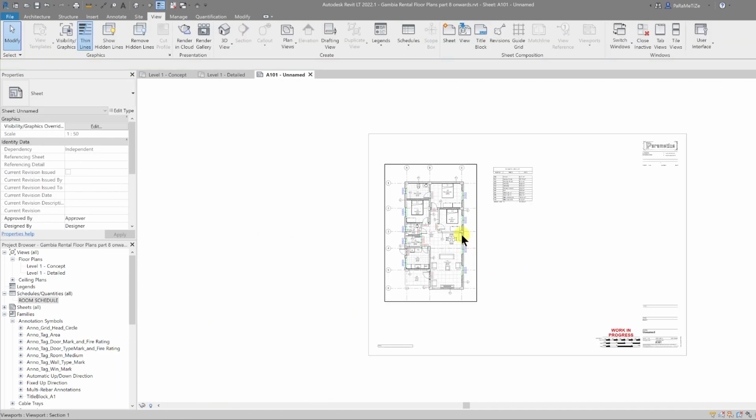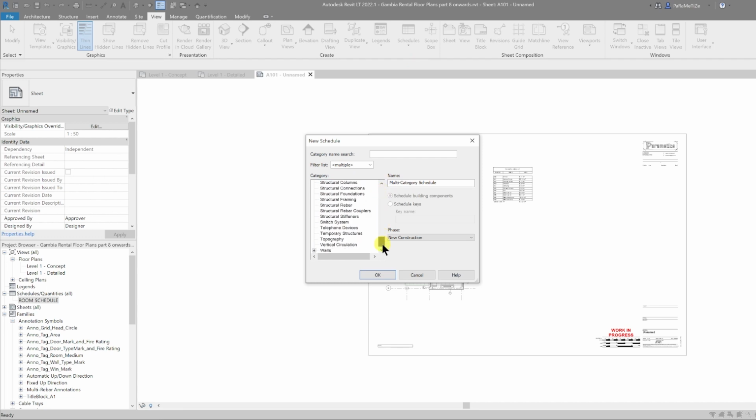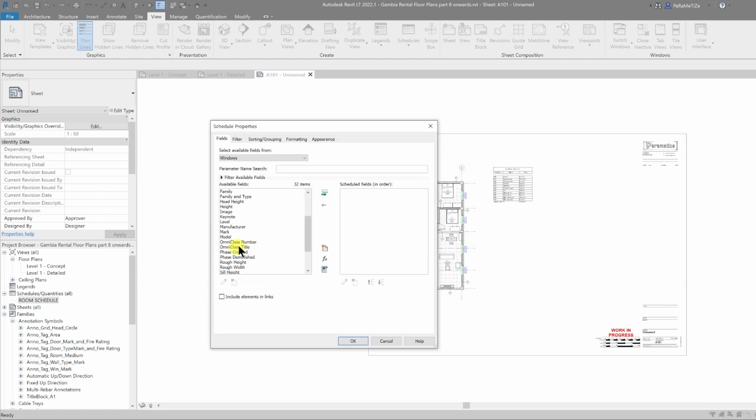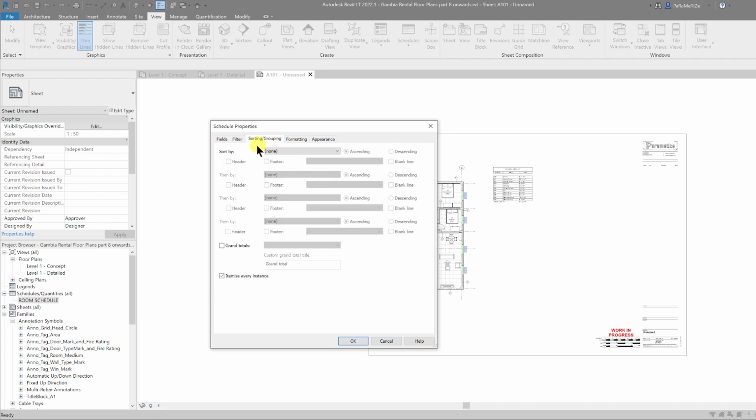Let's do the same for the window schedules. So I go back to the View tab, the Create panel, and then I can select Schedules/Quantities. And then I can scroll down to Windows, and then I can rename it in capitals and then select OK. For the windows, I'm going to use the Mark, which is the number. Then I'm going to use the Type Mark, which is the type of window, which we'll have to fill in because we haven't filled this in yet. And then I'm going to use height and width. And then on the Sorting/Grouping tab, I'm going to select Grand totals and then hit OK.